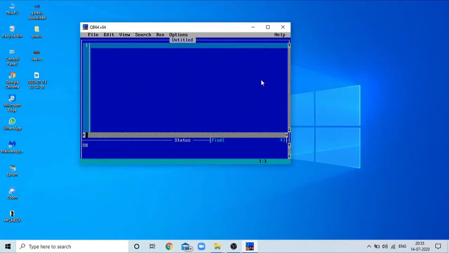QBasic, if you see, is very interesting. You can do a variety of things with QBasic. You can make it print a sentence, you can make it a calculator, and you can even create games in QBasic. So to begin with, let's write our first very simple program.